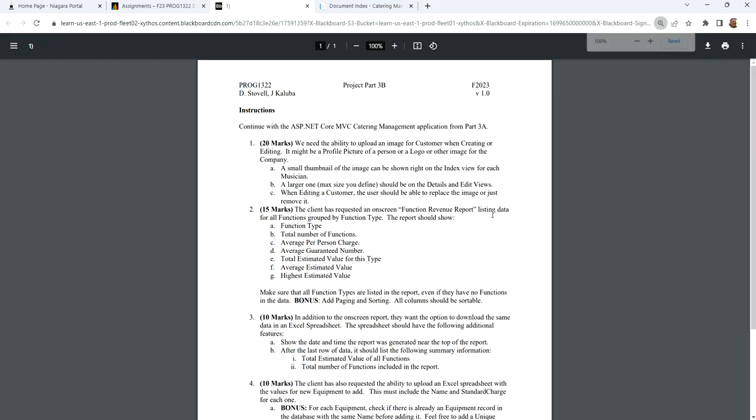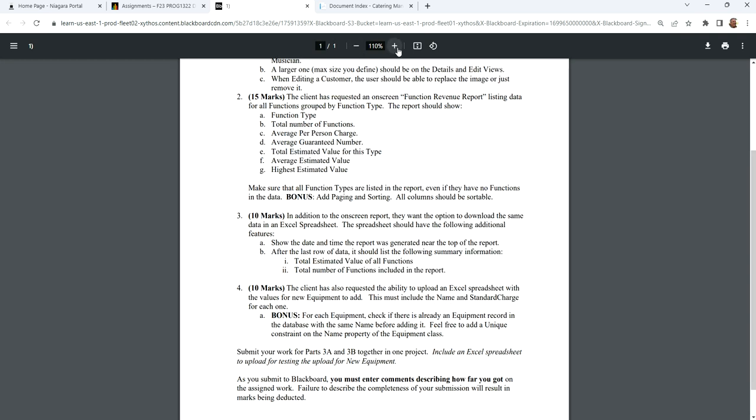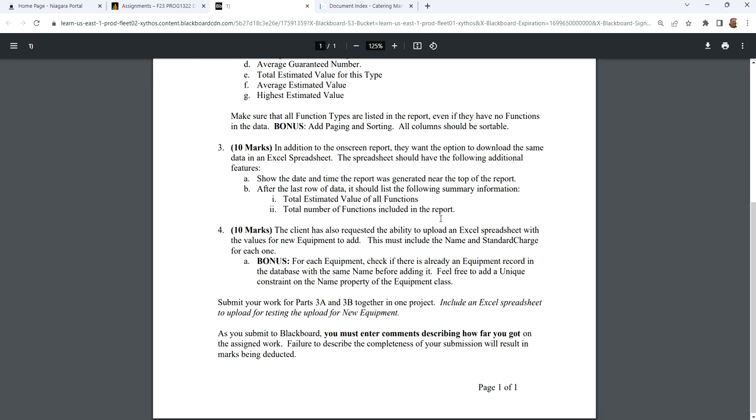Now, this always was a bonus. This has not changed. After you've been able to download the Excel spreadsheet, I asked you to go on and look at uploading an Excel spreadsheet to provide data that you can loop through and insert. Your spreadsheet must include the name of each piece of equipment and the standard charge for that piece of equipment, right?